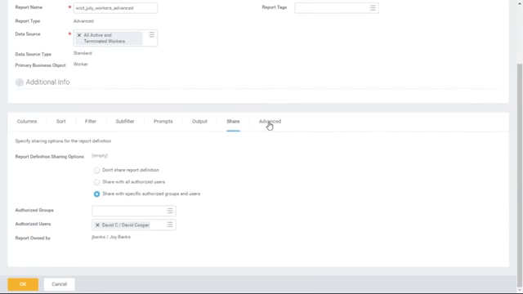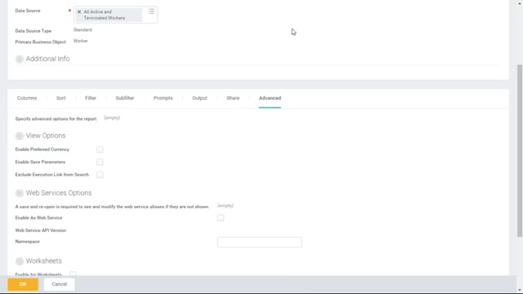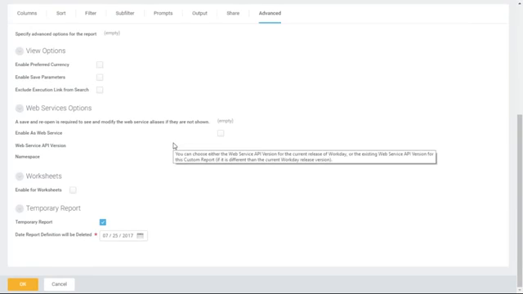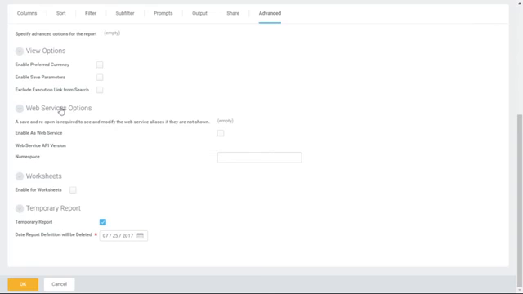And finally, coming to the advanced tab. Guys, give me a second, please. So, the advanced tab. Here you can see some advanced options. You will see a lot of options here. See, enable preferred currency, and so on. You can read the documentation, because in this tab we mostly use two options. One is the web services option and the other is temporary report.